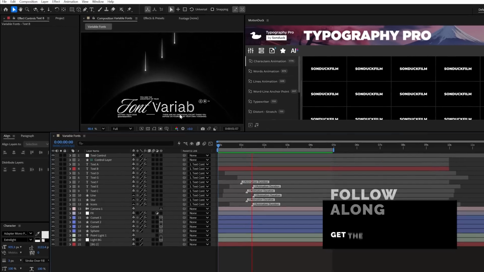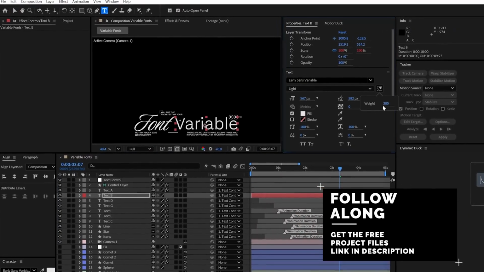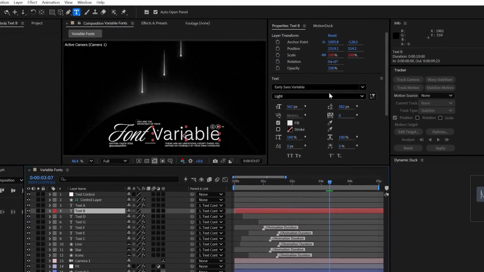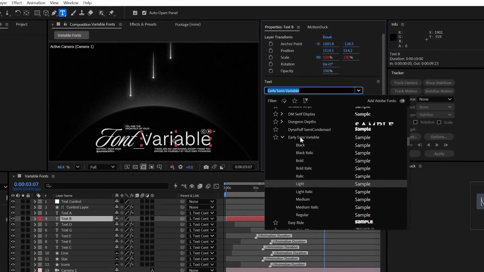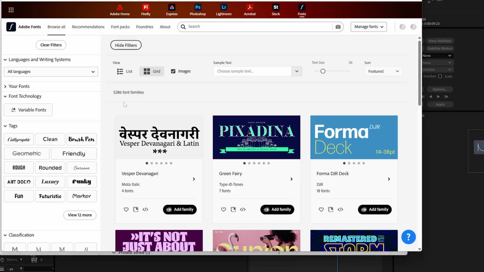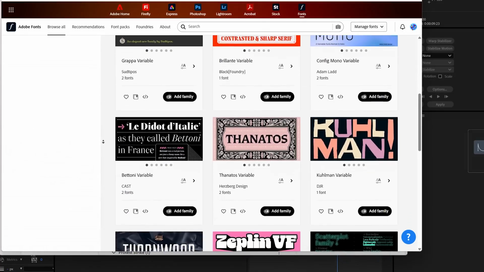Alright, variable fonts are a new way to work with text, as you can now adjust the weight of your type with a single slider rather than needing a bunch of different fonts to change the size. Now, you will need to add a variable formatted font in order for this to work, which you can get from Adobe's font library when searching for variable fonts.